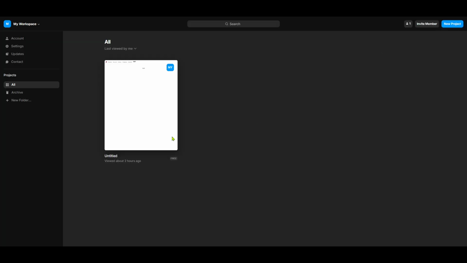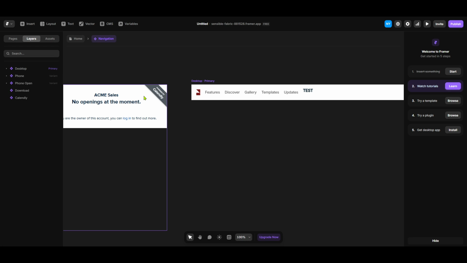Once you open the project, the interface will load up, showcasing your design workspace. This is where the magic happens. Now, you want to locate the current logo within your project. It will usually be positioned at the top of the page, serving as a crucial branding element for your website.